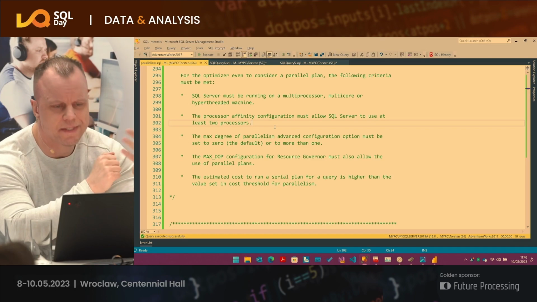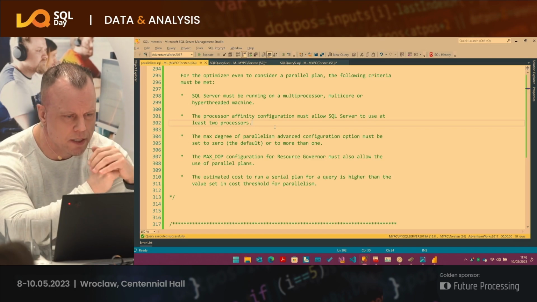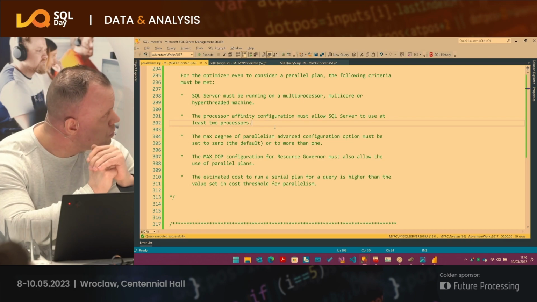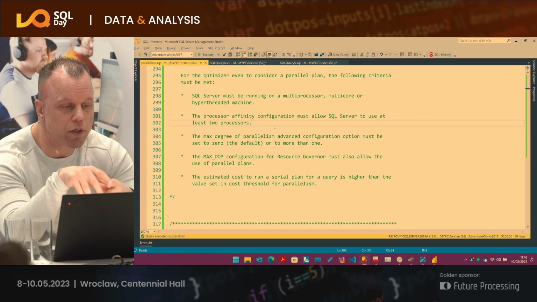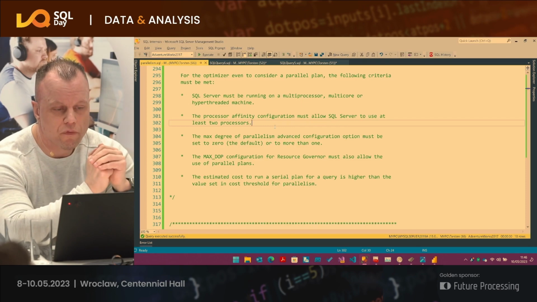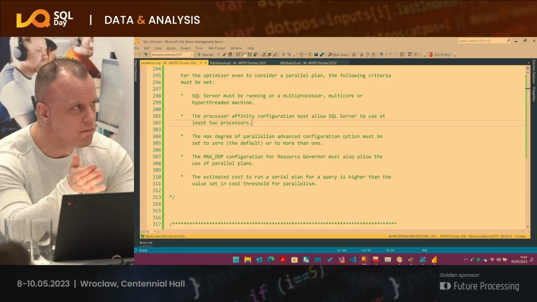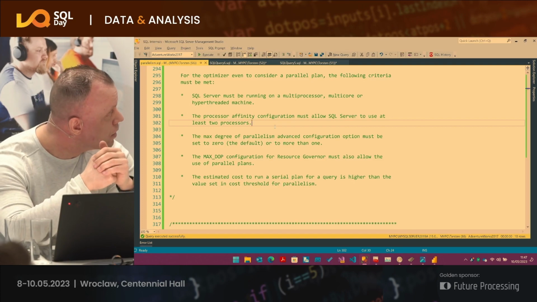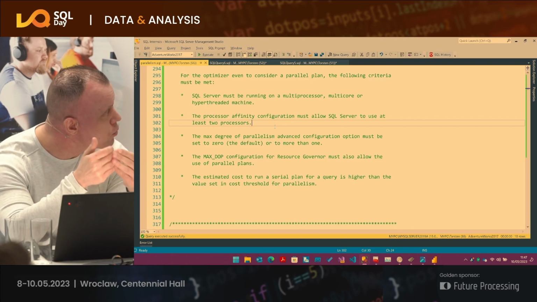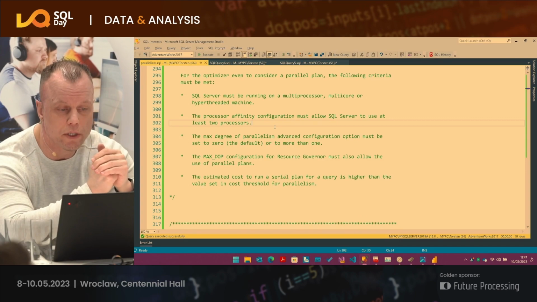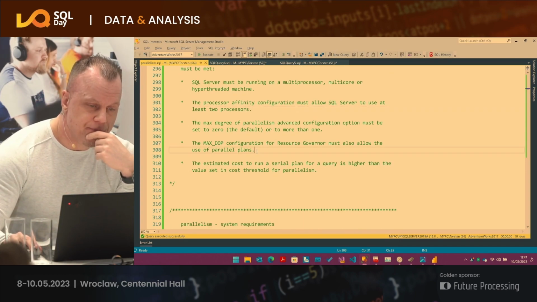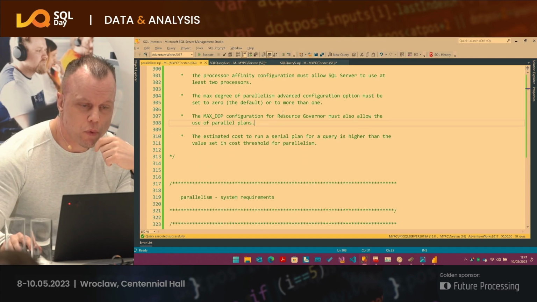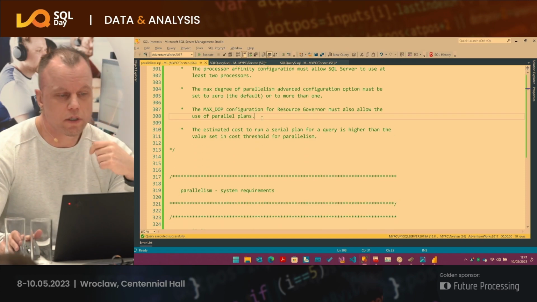So this is an advanced configuration, but I don't care. It must be set to 0, which means SQL Server can use all available cores within one query, or for sure more than one. It is set to 1. There's no way that the engine can use more than one CPU or one core at the same time. So yes, the maximum configuration for resource governor must also allow the use of parallel plans.